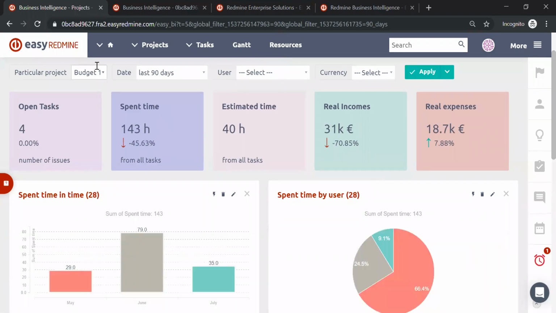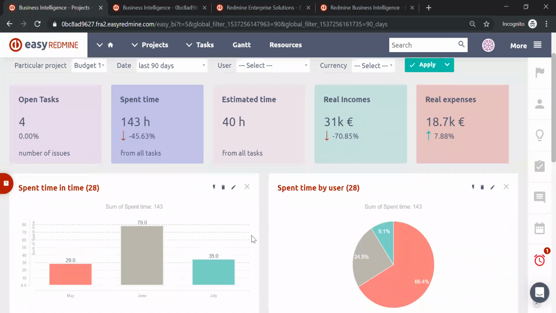Okay, so for instance, for the project budget one, we have just 4 open tasks. You will see the spent time, estimated time on the tasks, how much has actually been logged in real time, the incomes, expenses, and all the trends compared to the previous period.